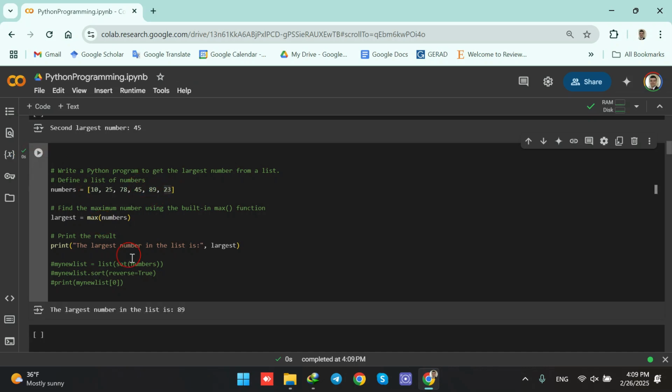So when I run this code, we see that it says the largest number in the list is 89. So basically, here we are finding the maximum number in the list, and this is what we wanted to do. But how can we do it in Python? There is a built-in function in Python called max, and this function can help us to find the maximum number. We have max, and in parentheses we have our list numbers.